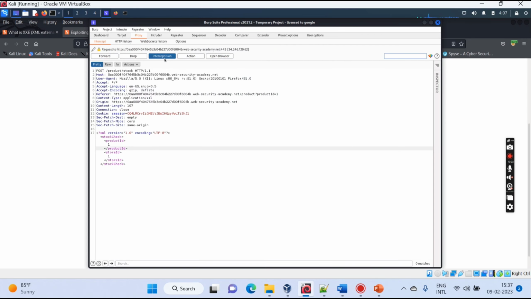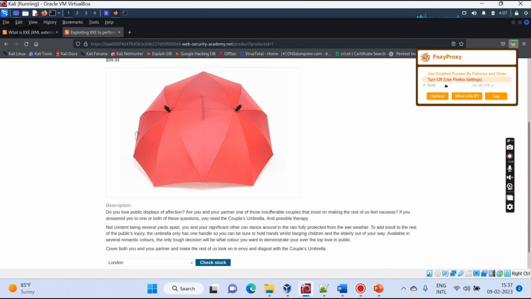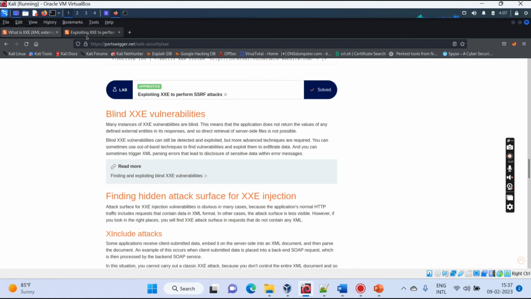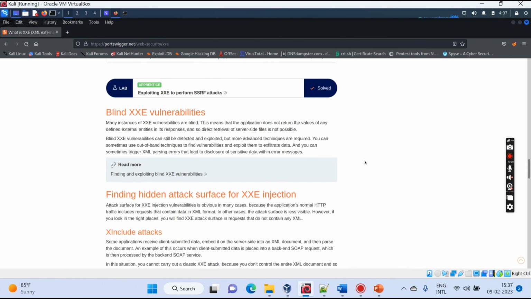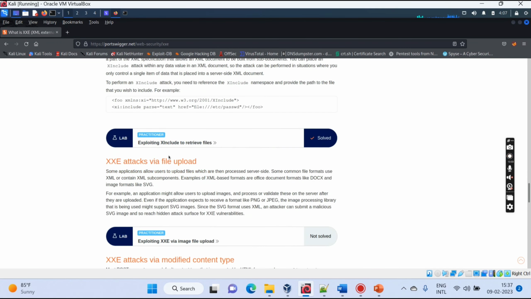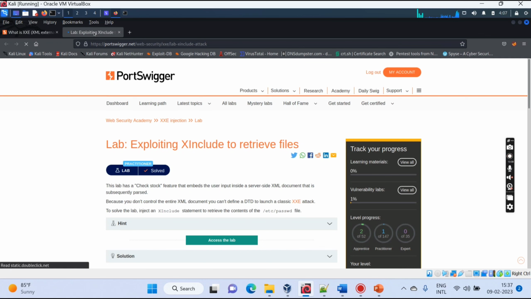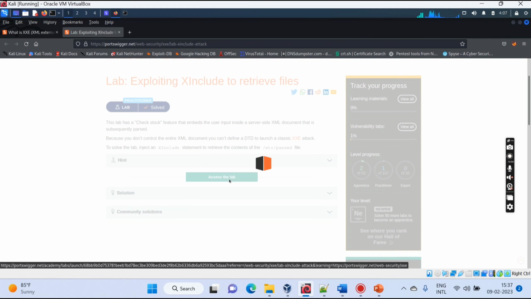And next comes, let me turn that intercept off, and let's see what our next lab is. The next one is exploiting XInclude to retrieve files. Sometimes the XML parser does not accept XML values by default, but it will construct the XML inside. It will get part of the value from some XML and also some text values, and construct an XML at the server side. So in that case, let's see how we can exploit it. Let me access the lab.